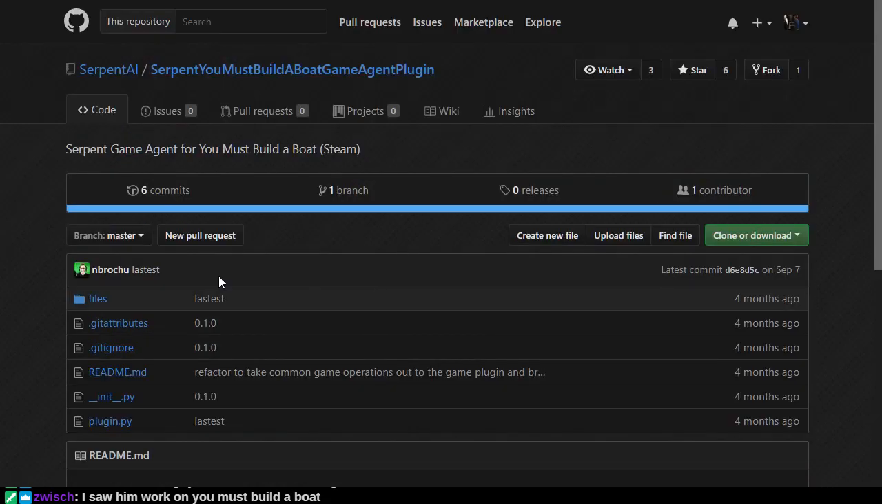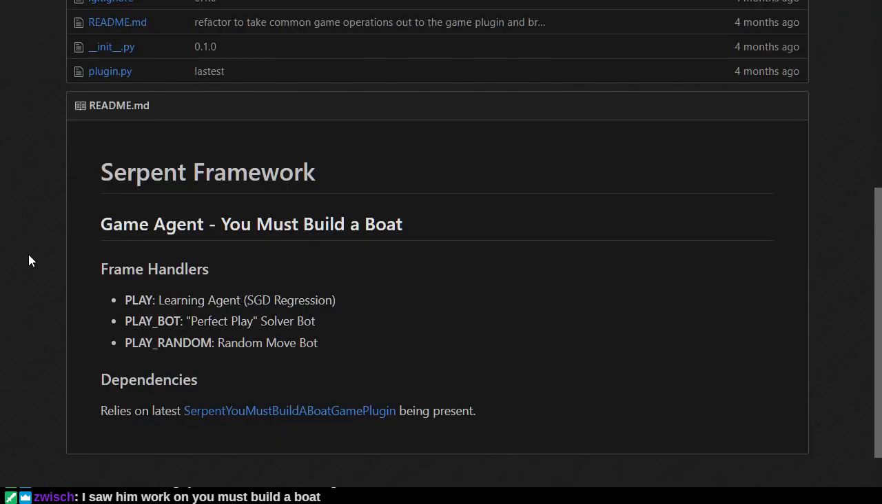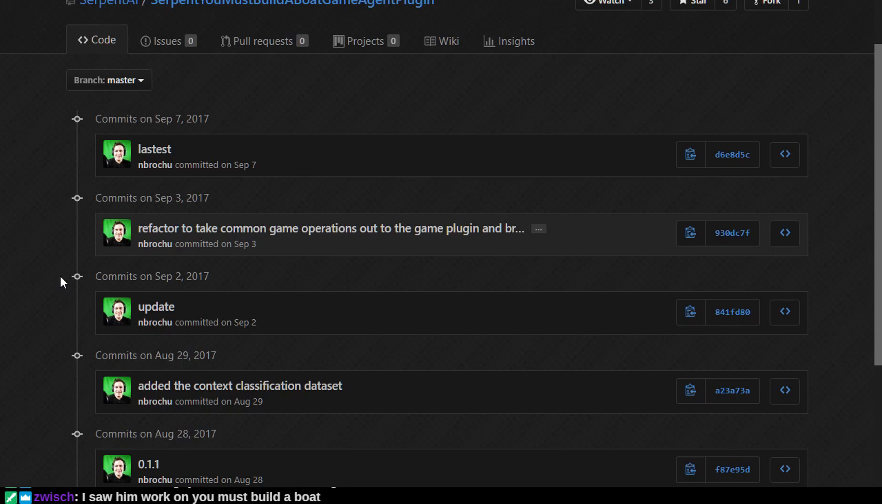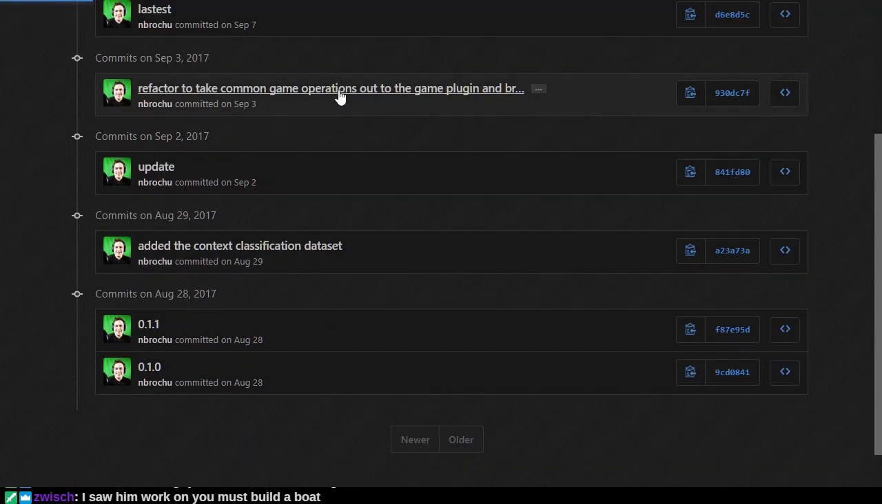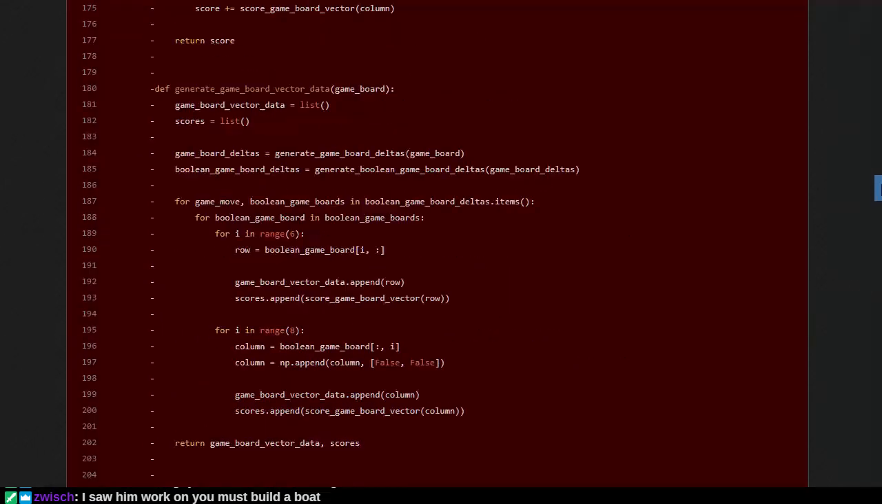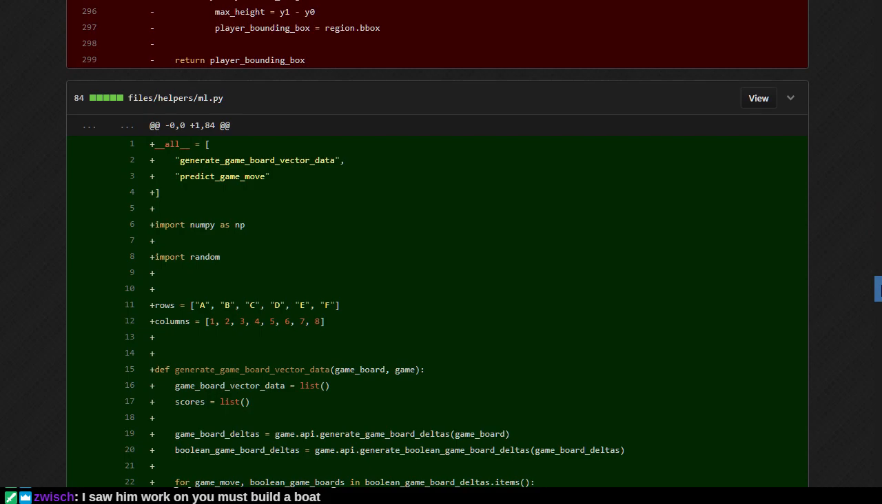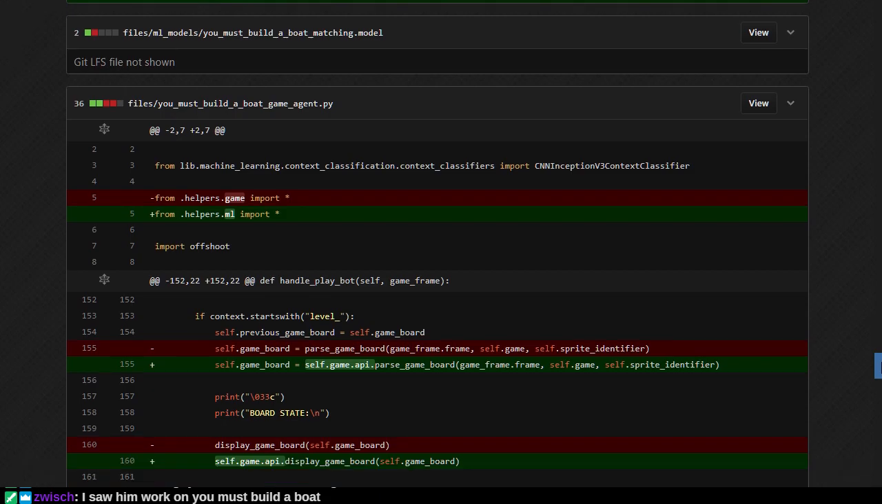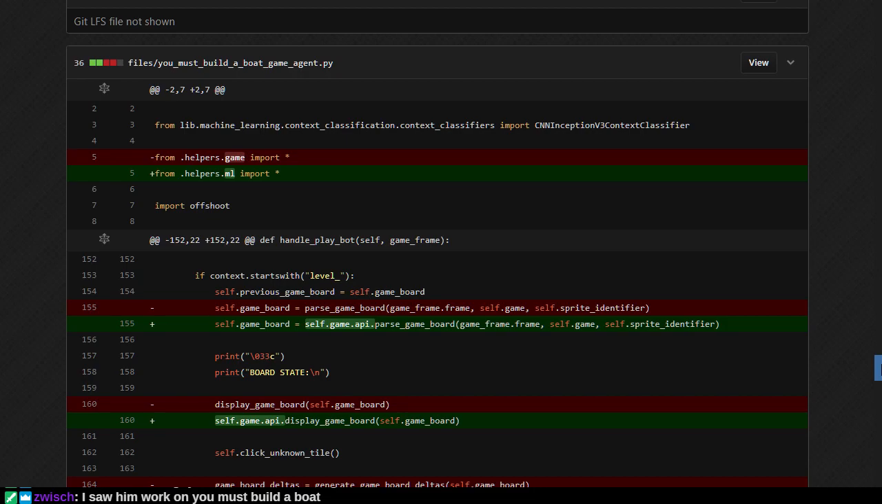I have no idea what You Must Build a Boat is. Learning Agent. Perfect Play Solver. Random Move Bot. Okay, relies on the Serpent You Must Build a Boat game plugin being present. Fair enough, you have to have a game agent. Only six commits. So there might be a chance that I can maybe understand some of these things. Take common operations out of the game plugin. Okay. So this leaves something behind. MachineLearning.py. You must build a boat game agent with underscores. My god, why would you do that? But okay, it's legal. .py.